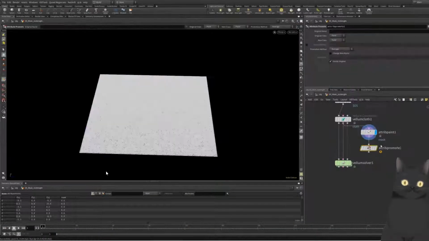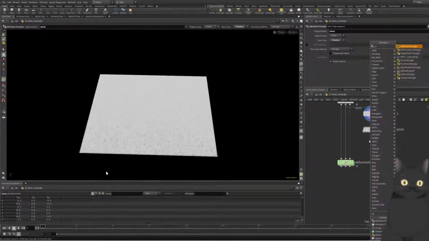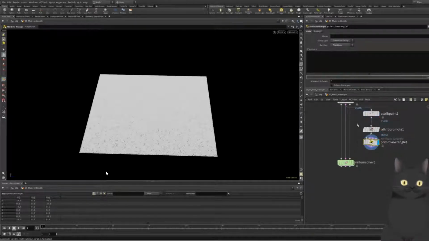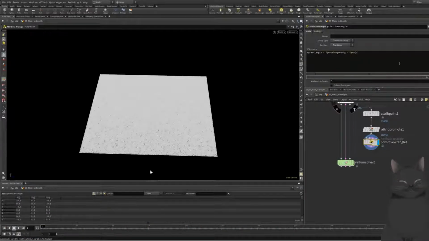We'll use an attribute promote to promote this point attribute to a primitive attribute. Add a primitive wrangle. We're now going to use a simple expression to apply the mask attribute to affect rest length. We'll start off by writing f@restlength = f@restlength_orig. This is just telling Vellum to use the original rest length. Now we'll multiply it by our mask attribute. This will create values that are 0 and others that are the original unchanging rest length.